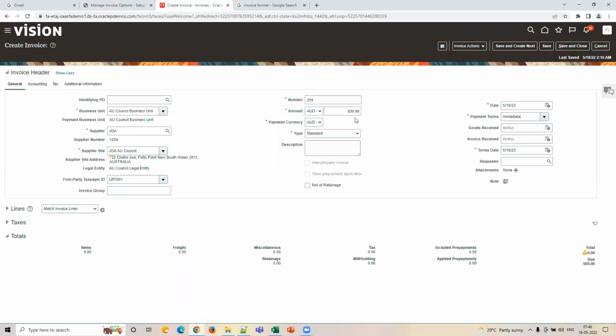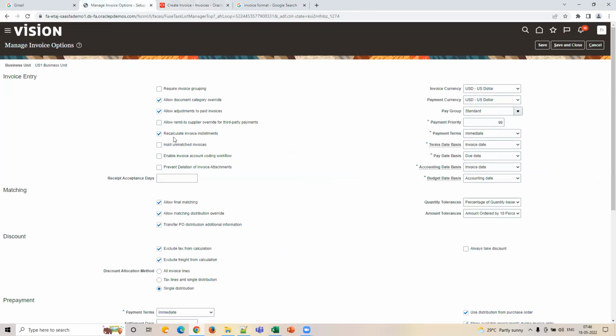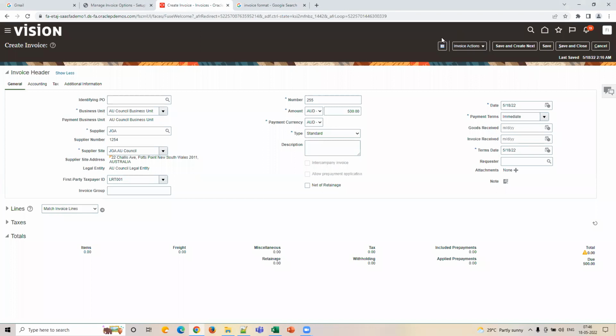If you don't enable that option, you have to go into managing installment and change your 1,000 to 500. This is this option. Okay. Generally, we will enable this. Why? Because if you change, the installment amount also should automatically change. Okay.